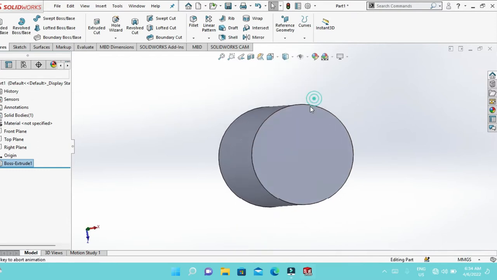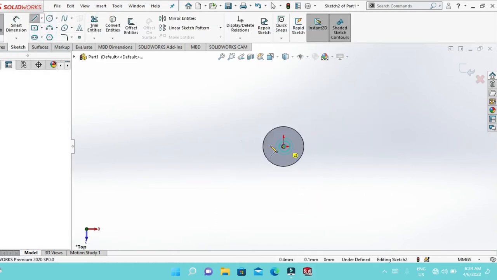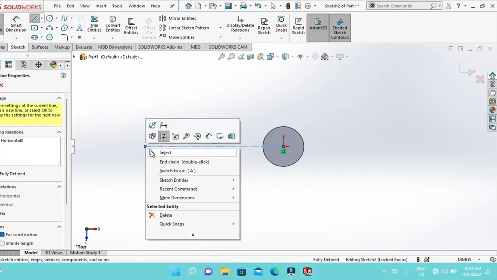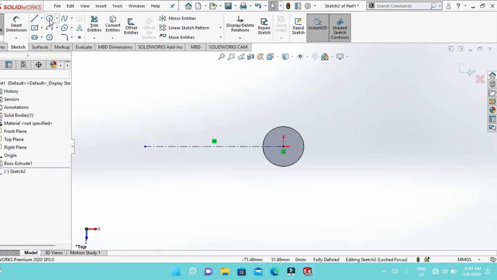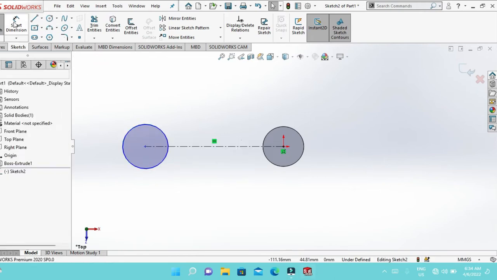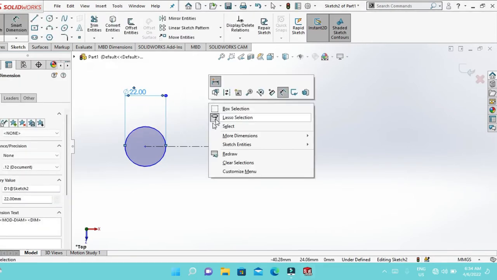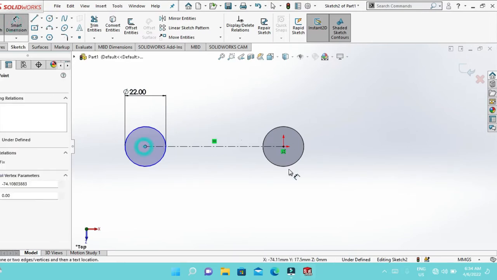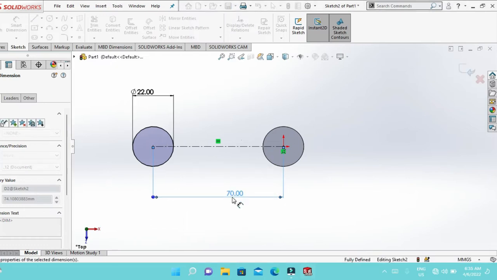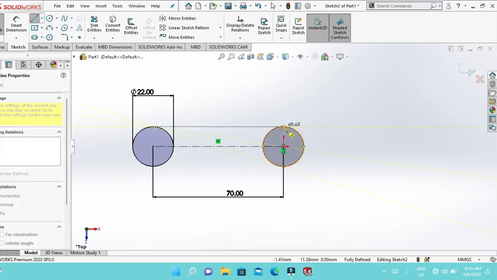Okay, so I make the center. I make the line here, so it will be easy. Then make another circle here, put the dimension, is it 22 also? So I have to put the dimensions 22 and the length is 70. Let me make the line here first.